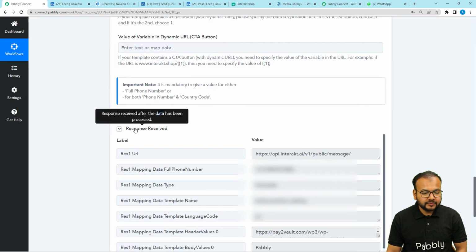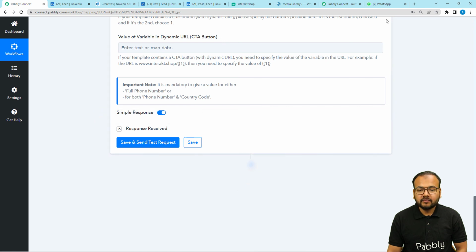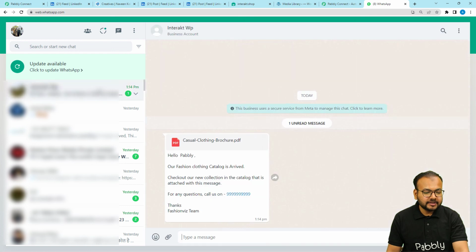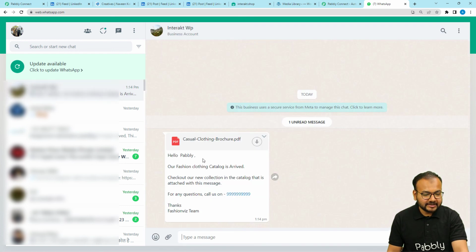And this is the response we have received. Let's see in WhatsApp if we got a new message. Here you can see we have received a new message, and the message is this: hello Pabbly, our fashion clothing catalog has arrived. Check out our new collection in the catalog attached with this message. This is the catalog attached, and the person can download it.